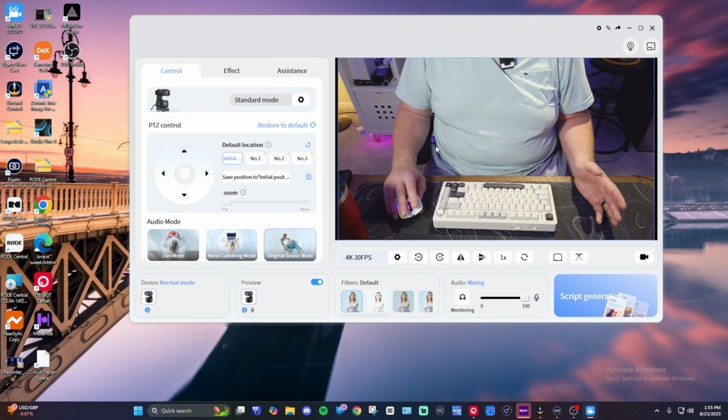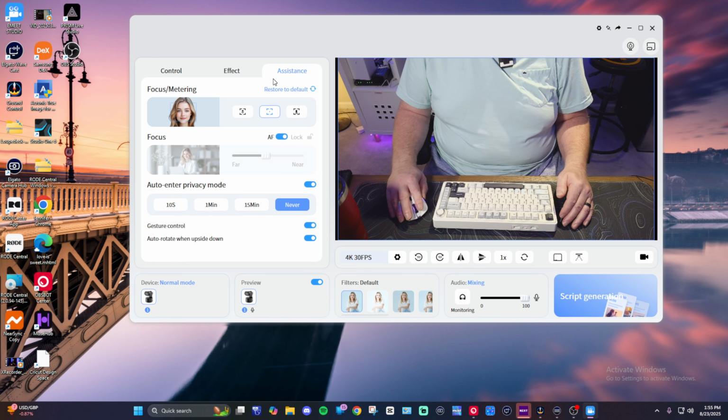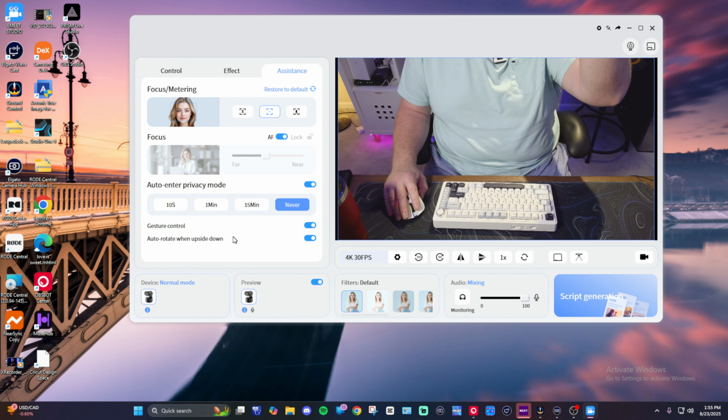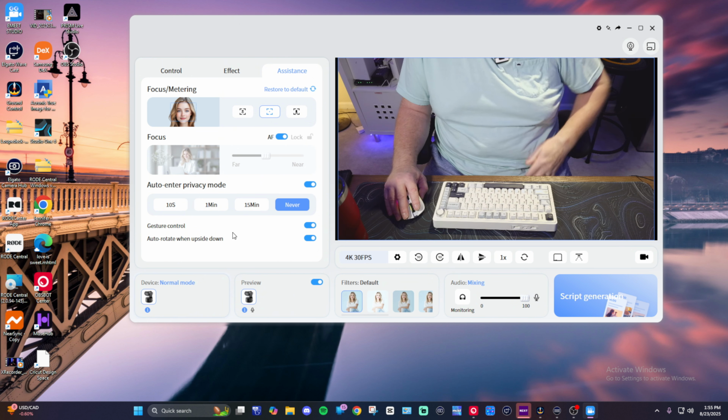So that's basically the EMEET software in a nutshell. It's pretty easy. Also here under assistance, this is where you've got focus modes. You've got your auto privacy mode, where you can control whether or not you want that activated, and when you want it to activate. You've got gesture controls and auto rotate up and down. That's nice. So you can actually have this camera set upside down, say in a ceiling, and it'll automatically detect that and rotate it.